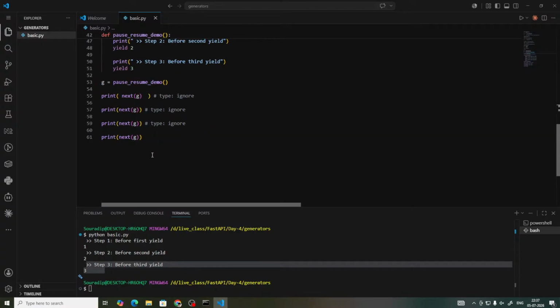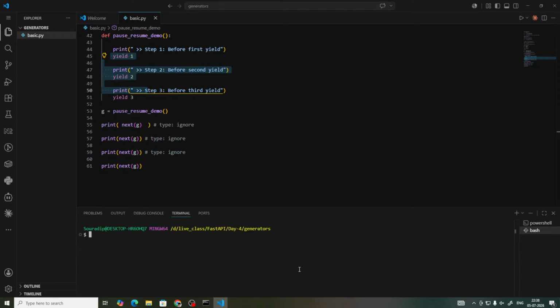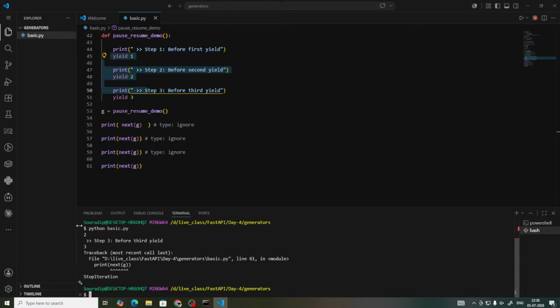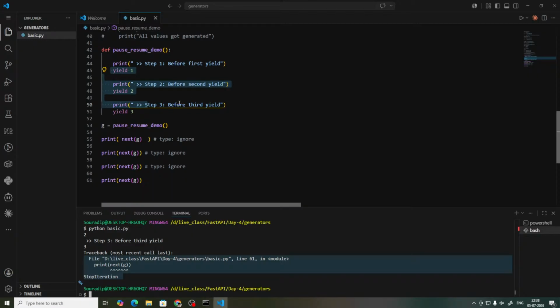So if I try to print again, see, all 3 yields have been done, this will give me a StopIteration exception. See, all the things are done, then it's giving me a StopIteration exception. Okay, great. So this is also done.